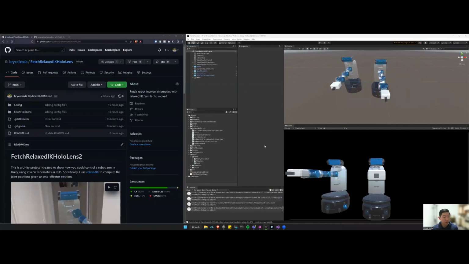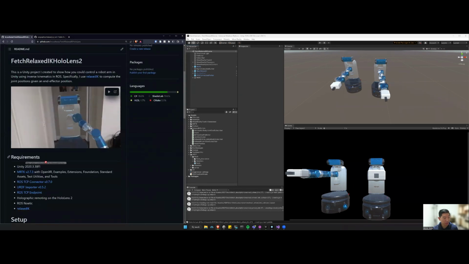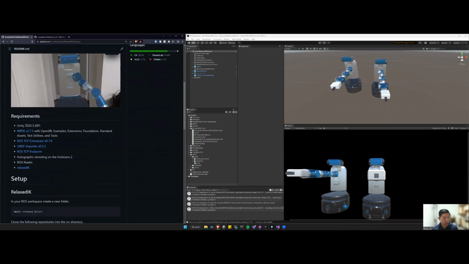All right, this is a quick video on how to use this repository and a few pointers on how to get things working. As you can see on the left, we have the requirements to get this repository working. I'm using Unity 2020.3.38, an older version of MRTK, the current ROS TCP connector, and so forth.